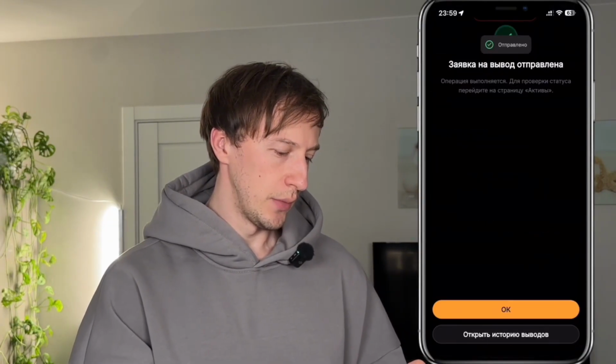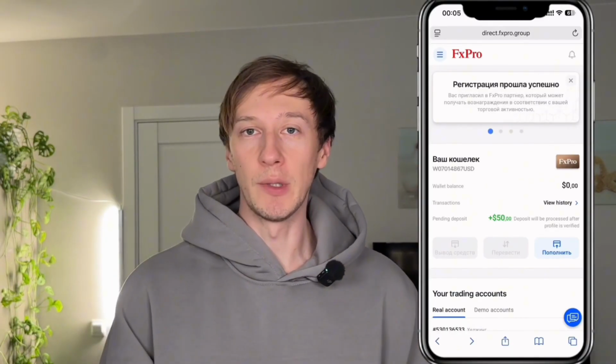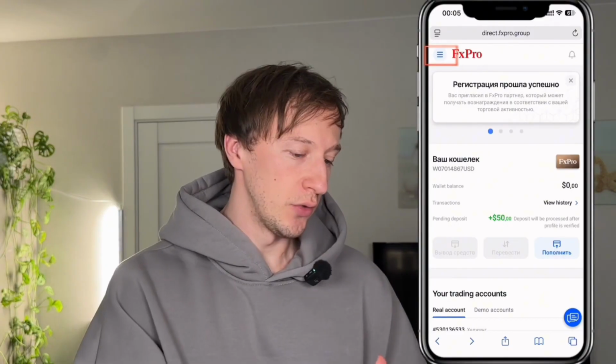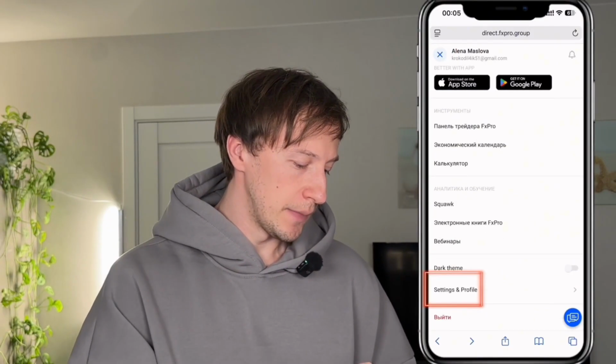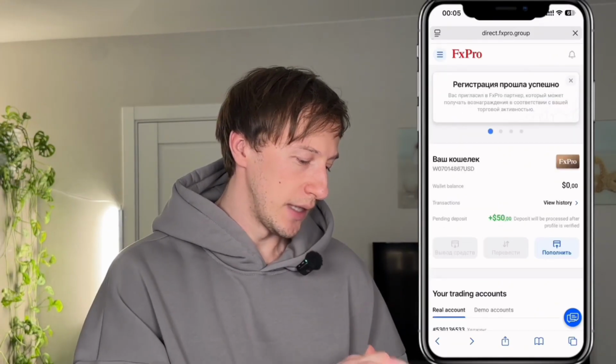Click Confirm. The withdrawal request has been submitted. Now we just need to wait literally up to 5 minutes and our money will be credited to the FXPro broker account. The next step after we've made a deposit to FXPro is to complete account verification. To do this, go to the top, click on the 2 horizontal lines to open the menu, scroll down and select Setting and Profile. Next, upload your documents.